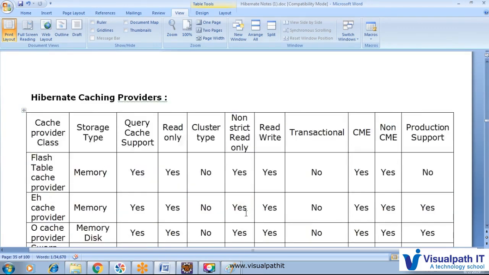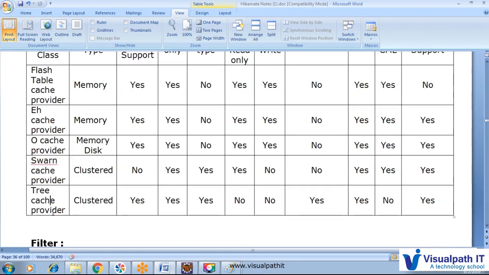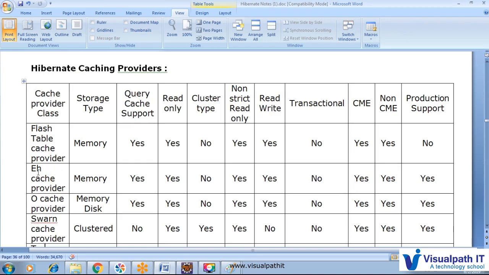Other cache providers are there. So we have a hashtable cache provider, EH cache provider, OS cache provider, and, as I told, the JBoss tree cache provider. So for something like EH cache, what are we going to utilize? EH cache supports in-memory type, and query cache support, yes it has. Read-only, yes it has. Cluster type, no, it's not supporting cluster type.